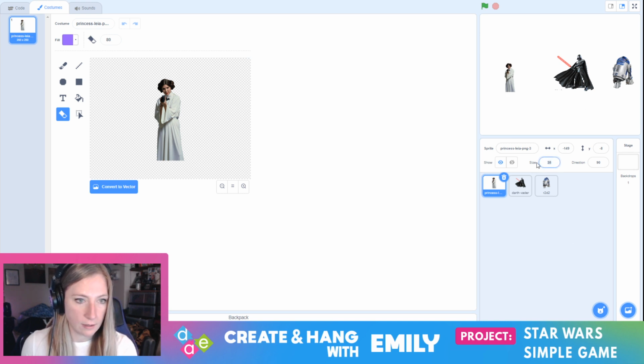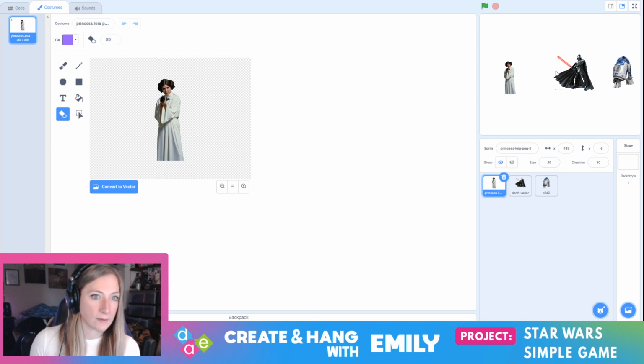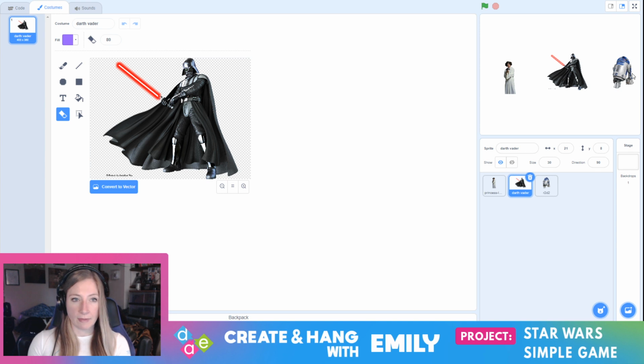Going to make Leia a little bit bigger. There we go. R2 can be a little smaller there.